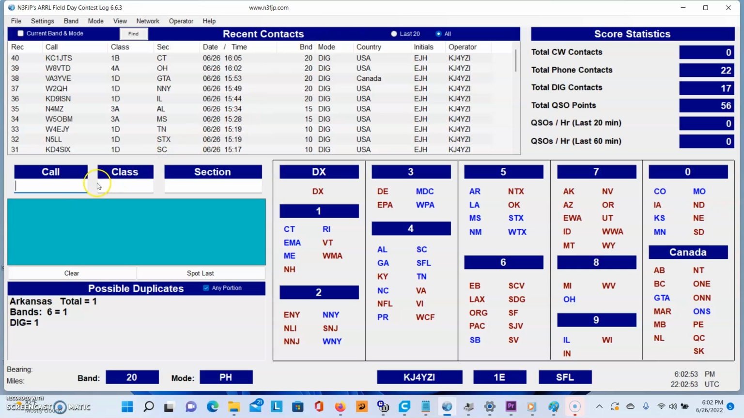Okay. Now, when I type in a call, first of all, I made 22 phone contacts, 17 digital contacts. I got a total of 56 QSO points. Now, I don't get too hung up on the score here. It's not a contest, but there are some 10 alpha stations that I've worked.